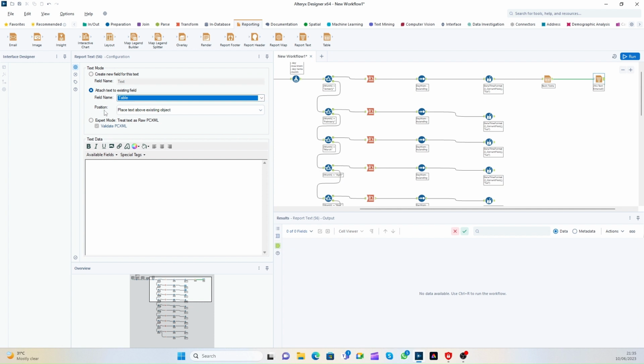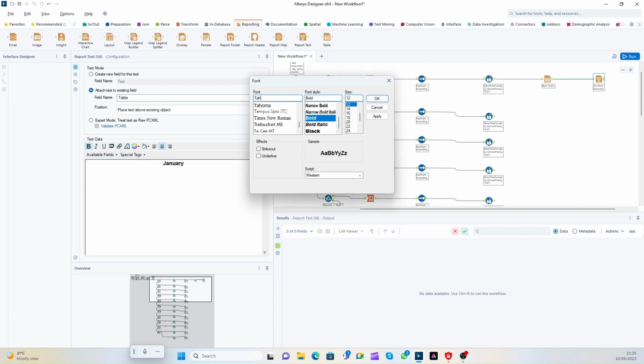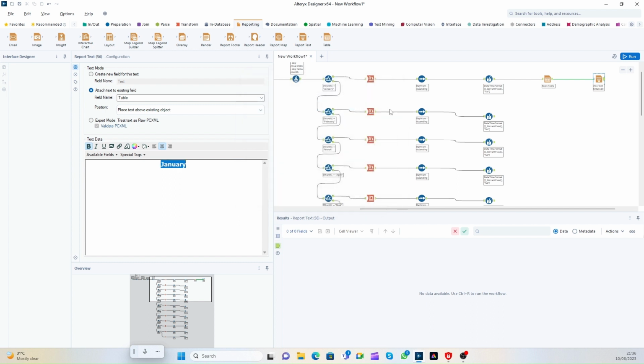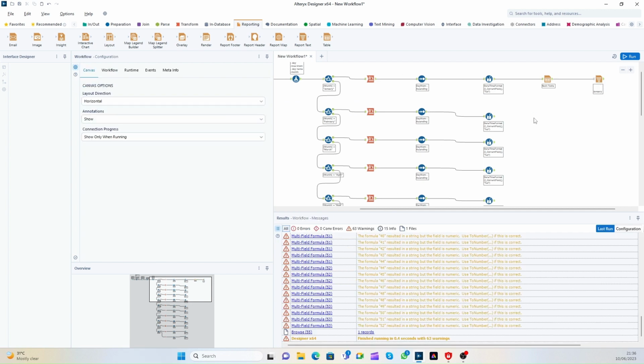Field name and position: place the text above the existing object. I'm going to place the text January, and I'll apply center. I'll make it bold. I'll use font Tahoma and bold 14, right? 14. Let's find out what happens now.